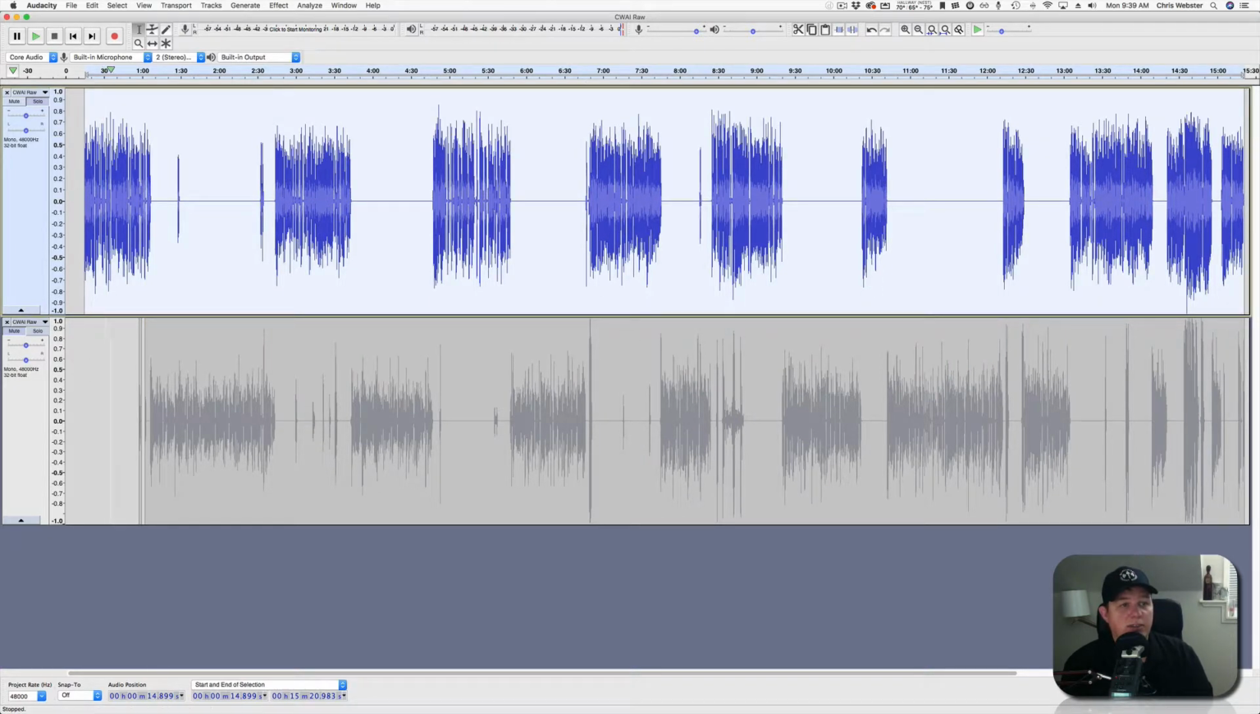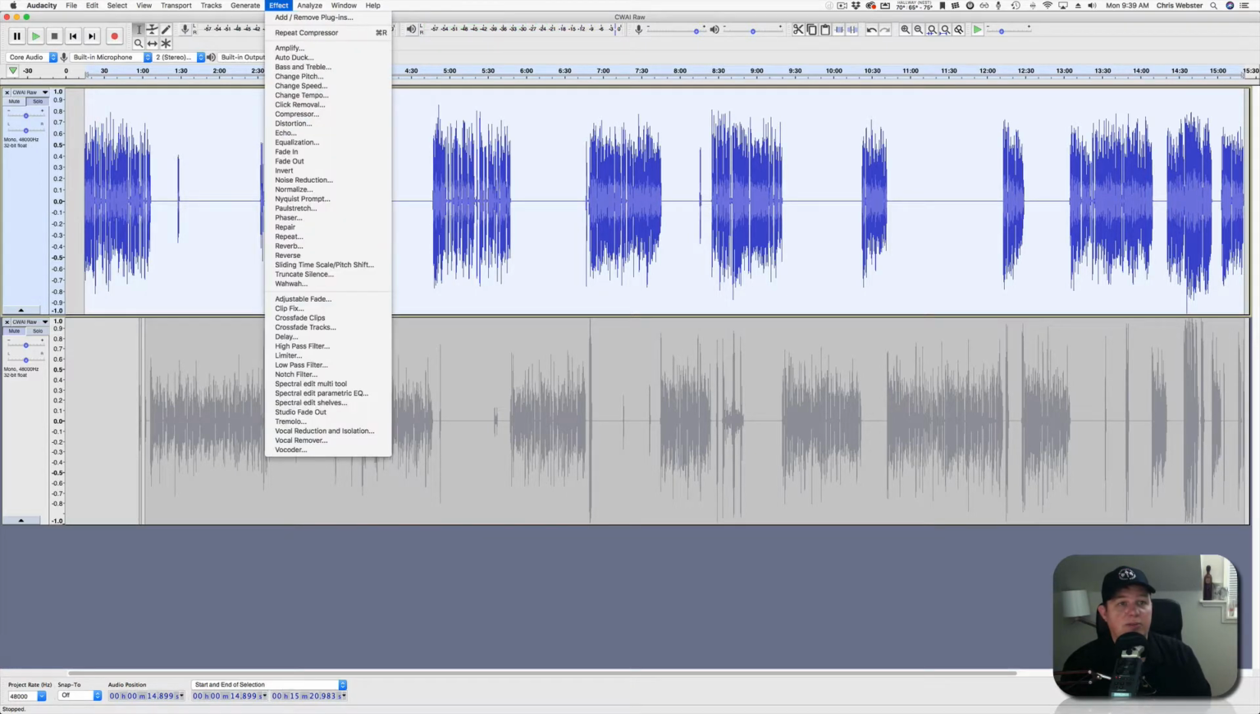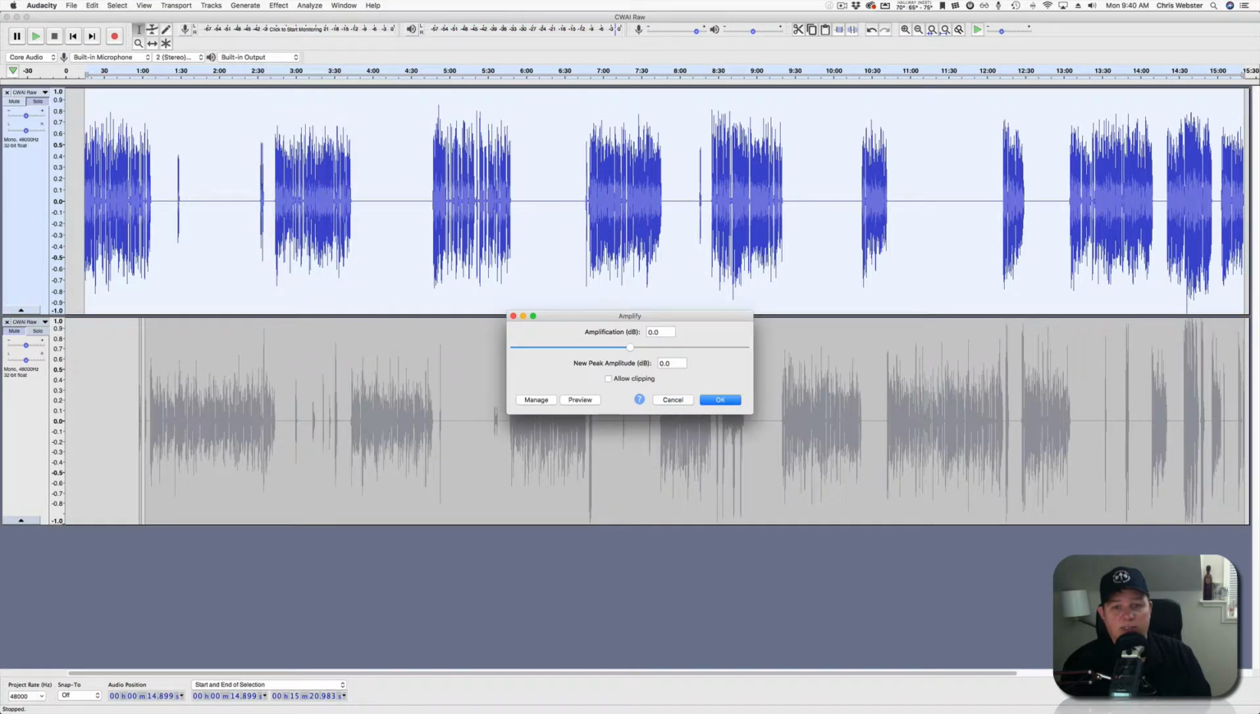All right, now one thing we're going to do is amplification. You can see this up here. I want to be between -6 and -3 on the average for the peak here, maybe a little over -3, because I want people to not have to turn this up all the way. So I'm just going to add a little bit of amplification, probably 1 or 2 dB.